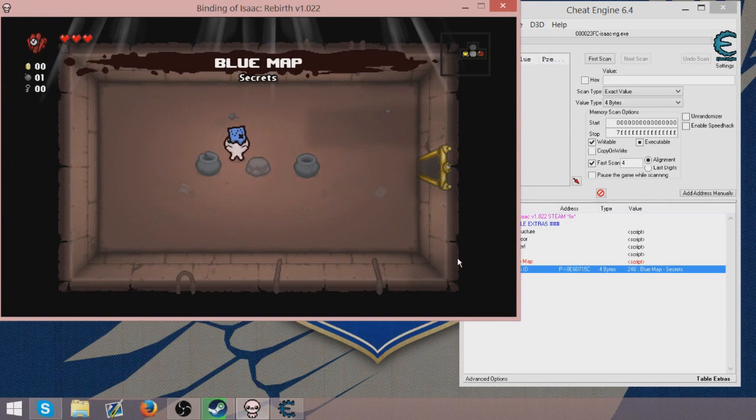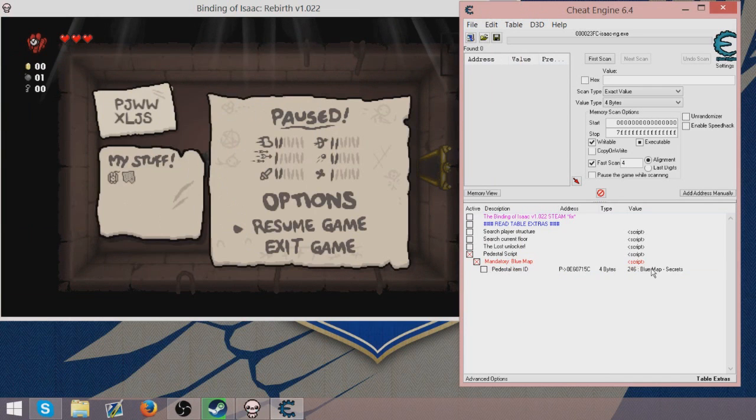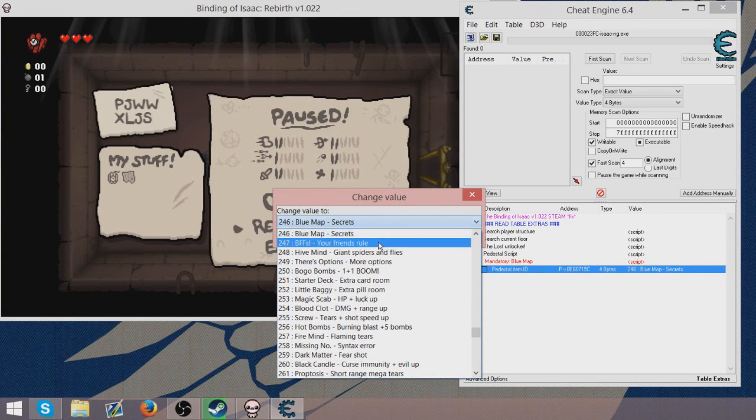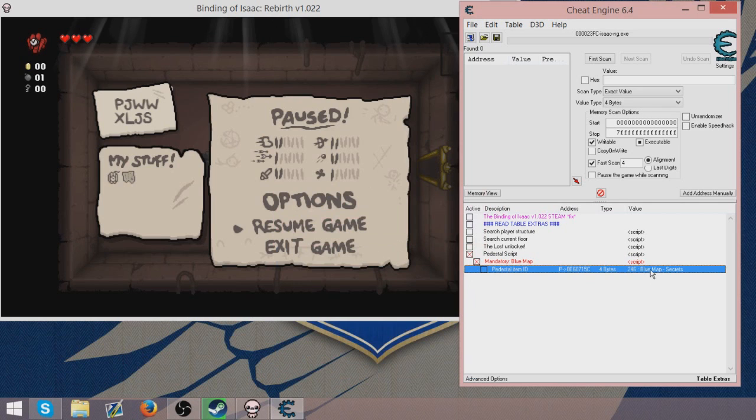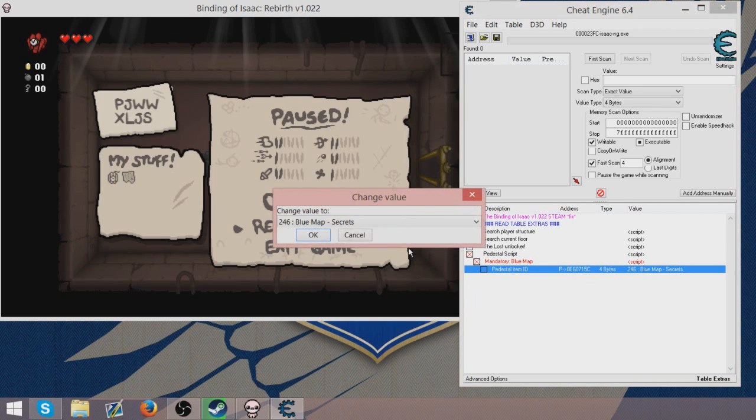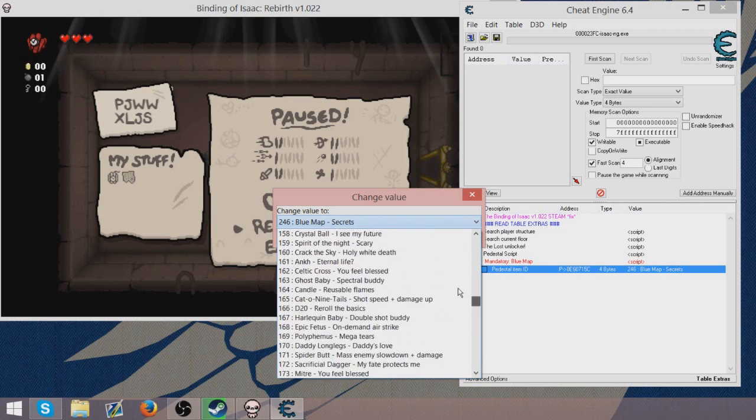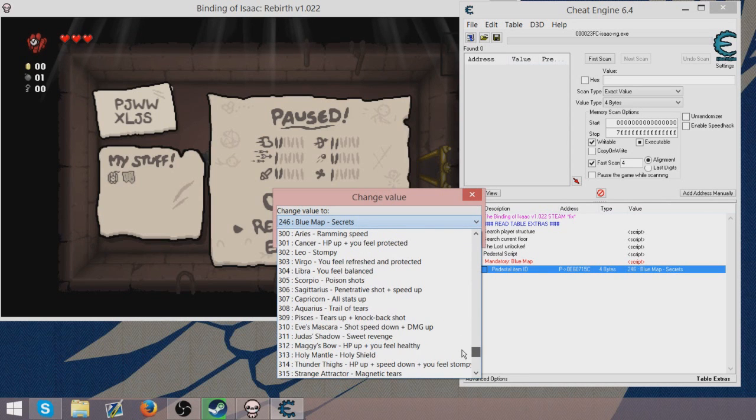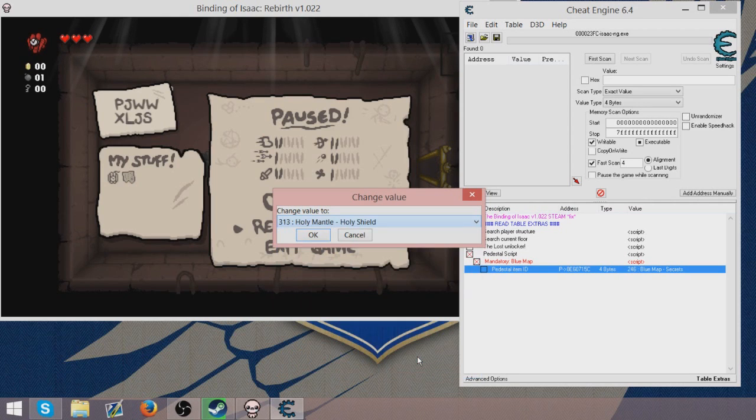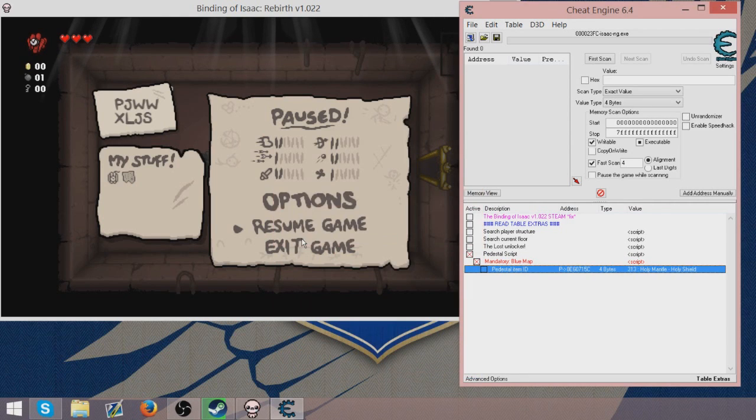If I pick this item up, I can now go in Cheat Engine and change the value from Blue Map to any item I want. If you double click the value box, it'll open up a drop-down list which has every item in the game as far as I know. So you can simply find one that you like and select it. For example, if I wanted the Holy Mantle, just select it and press OK.